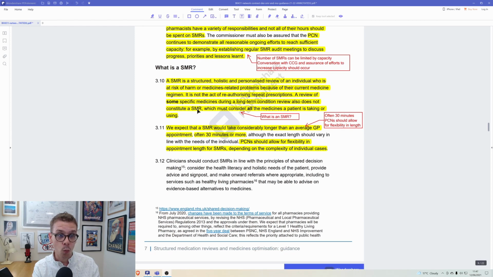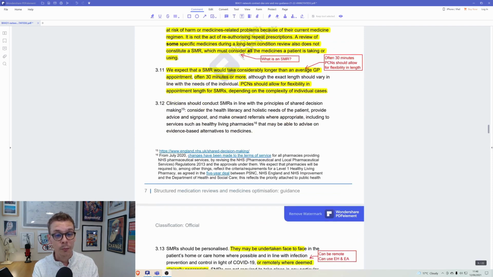Section 3.11 specifically talks about how long a structured medication review might take. And it says often more than 30 minutes in view of the complexity, but also suggests that PCNs should allow flexibility in the appointment length for SMRs, depending on the complexity of the individual case. So I think there's an acknowledgement that some may take less than 30 minutes as well. So we have a situation where some may take more, some may take less. So it might be argued that actually allocating 30 minutes on average for properly selected SMRs of properly complex patients would be appropriate.